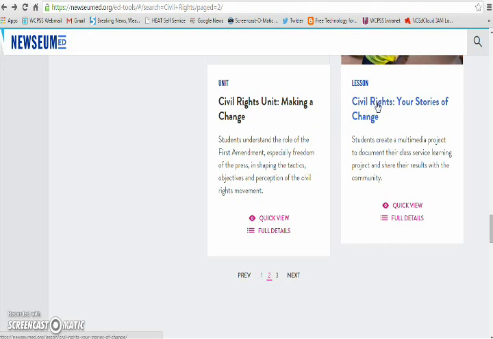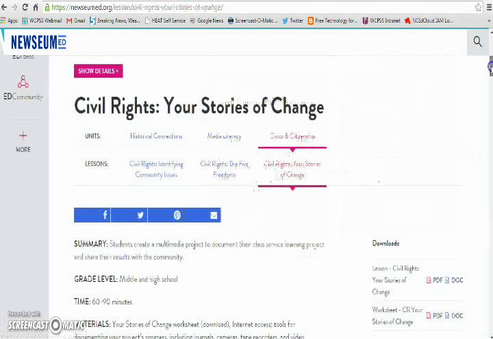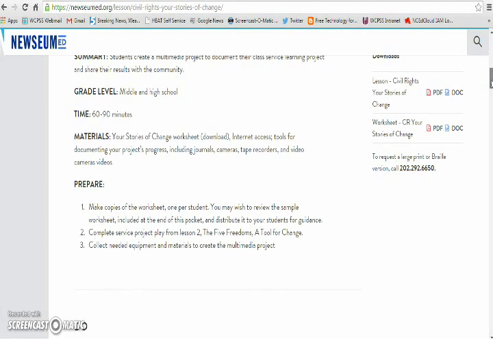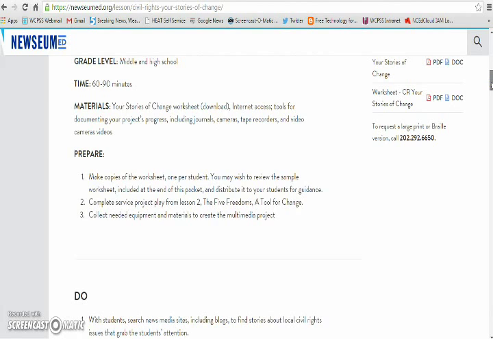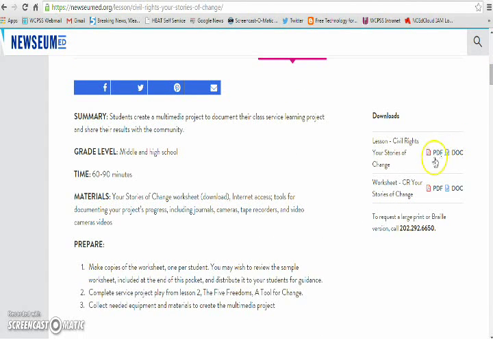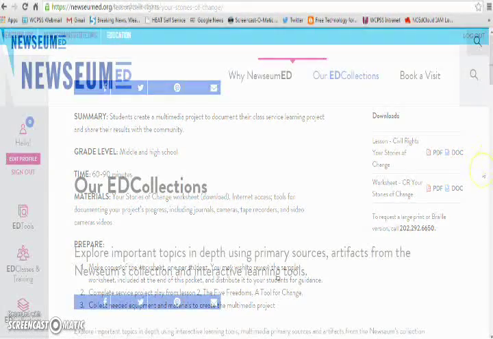If you want to take a look at a lesson, you can click here. For example, I'm going to click on Civil Rights, Your Stories of Change. And it provides all the units that are involved. This is Civics and Citizenship. It provides the lessons. It shows you the summary, the grade level, and the time it takes to teach the lesson. And it provides you with the materials that you need, such as a downloaded worksheet, internet access, tools for documenting your project's progress, including journals, cameras, tape recorders, and video cameras, and more. And it gives you a step-by-step process of what you need. You have your downloads right there in a PDF or a document format.